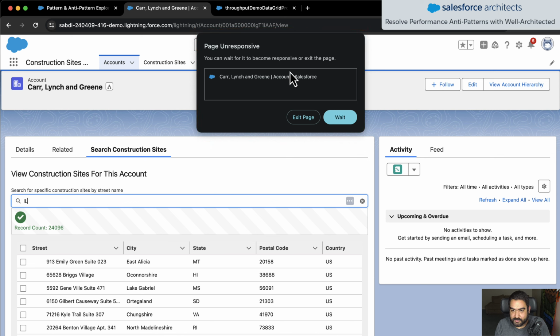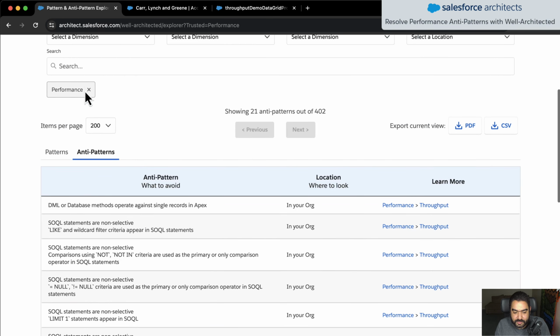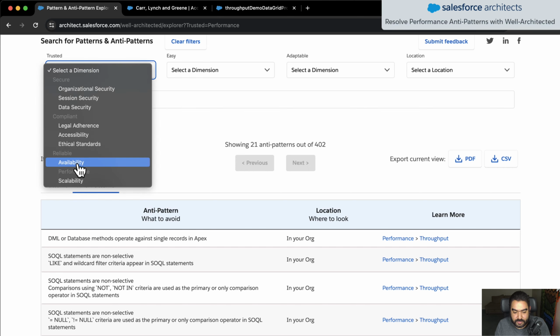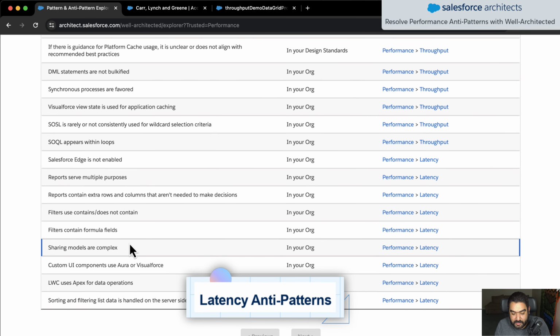So that's where we have to look at other anti-patterns. We're going to head back to the anti-pattern explorer, and we're going to say, all right, what else is in performance? You've got performance here, you've got availability, scalability, performance. It's not just throughput, it's also latency. We saw a tremendous amount of latency issues.